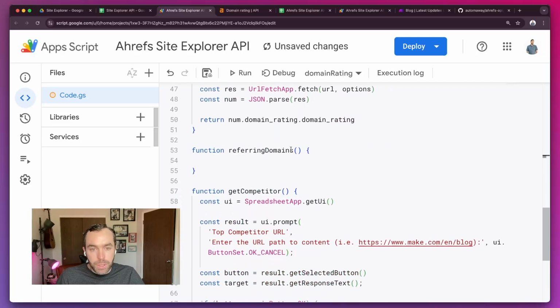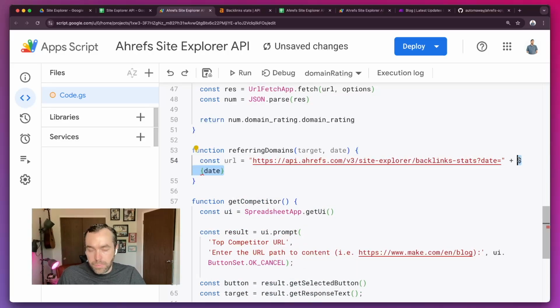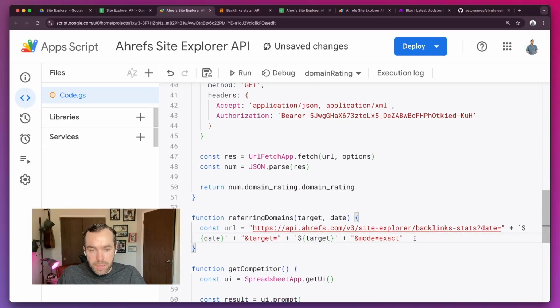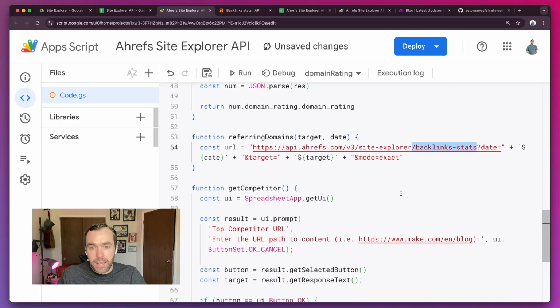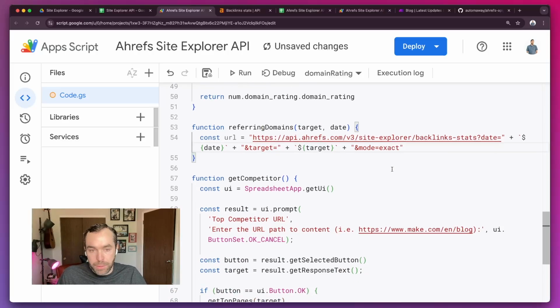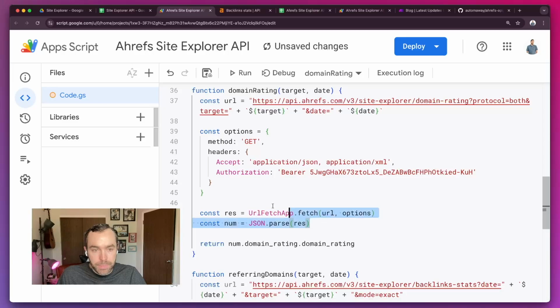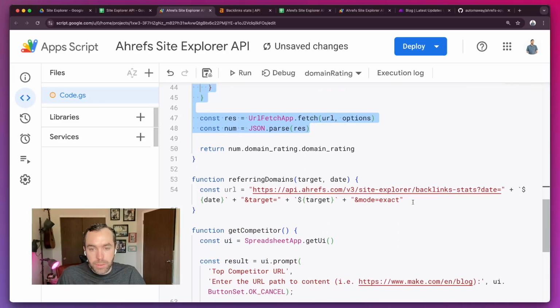Let's get referring domains done. So similarly, we're going to pass in a target. Why don't we also pass in a date? So I'm just going to write this URL out. Okay, so this is the URL that we are taking the target and the date, passing it to backlink stats, and the mode is exact. We want the exact URL that we're passing through. Again, we're going to just repurpose this code for the options.